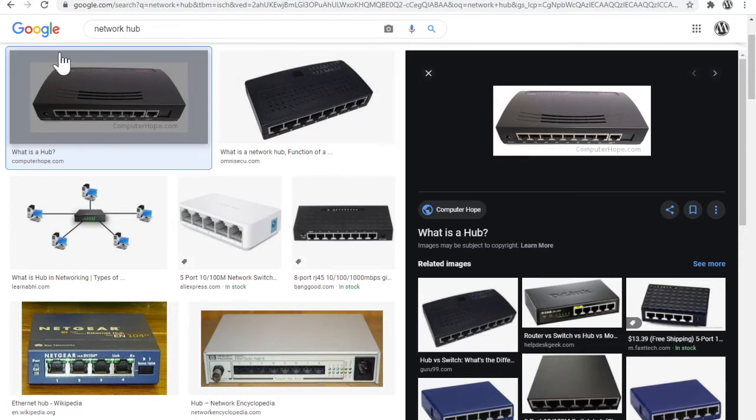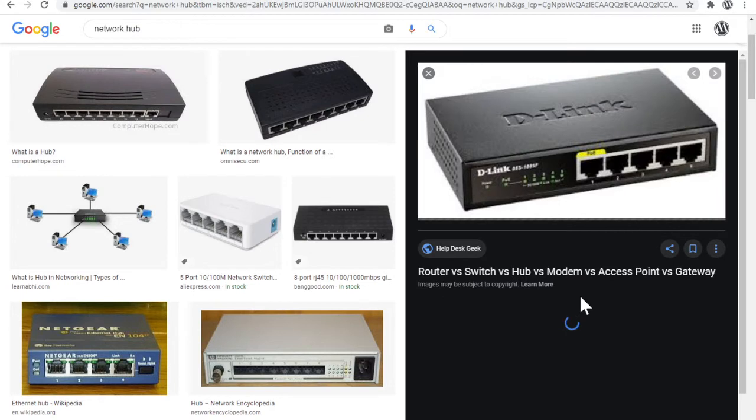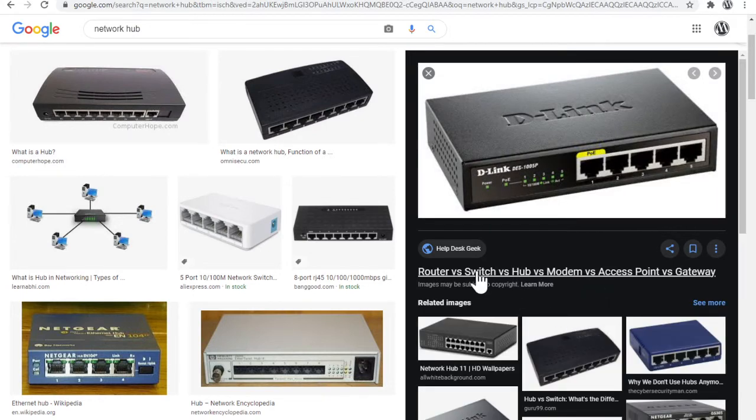As we go on, you realize that the hub and the switch look alike. The switch also has the same ports where you can put your cables. We call the port RJ45. RJ45 ports, which we can use to connect your computer. This is a D-Link hub or switch, as you might term it. I'll explain the difference. For this one, as you can see, this is a 5-port switch or hub.